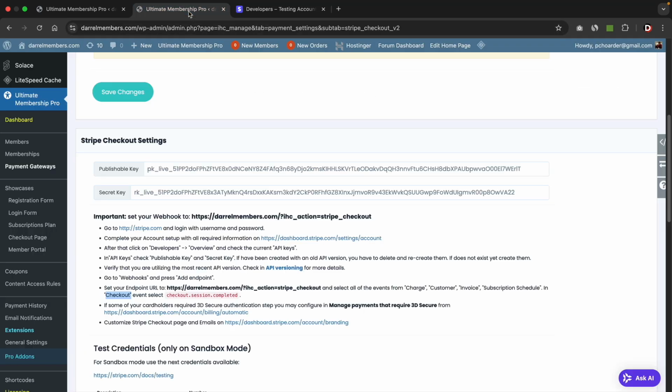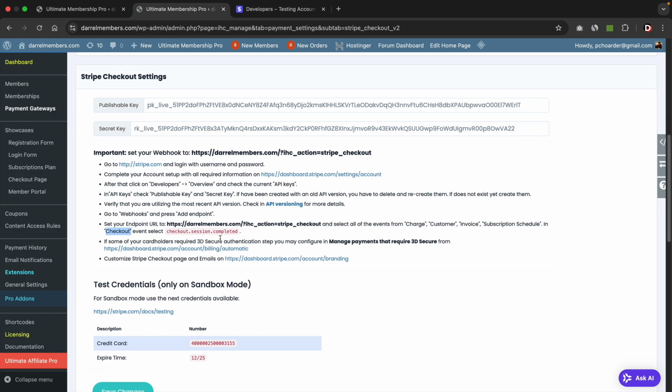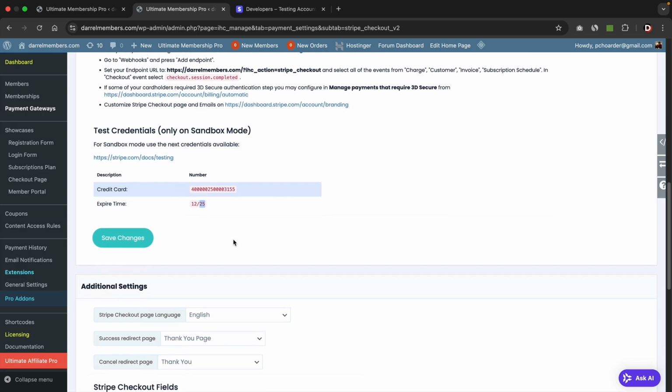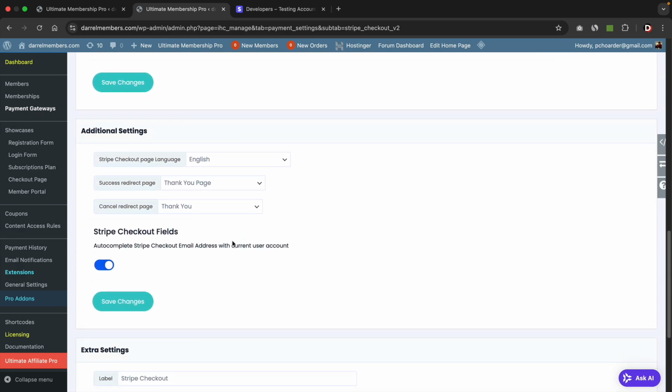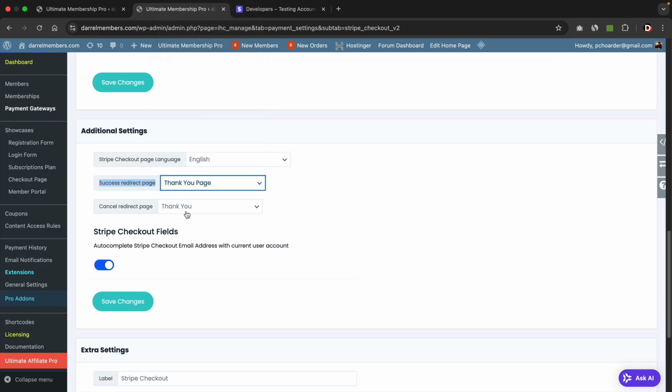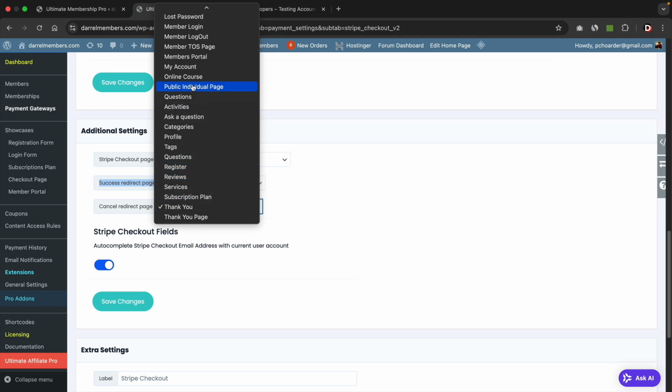And that's it. Once you do that, you'll see that this is connected, and you can always test this using the test credentials. And then right here, you'll use this credit card number and this expiration date. Now scrolling down right here, this method will redirect people, so you will have to select a success redirect page. For example, I'm redirecting them to a thank you page. Now, if there was a problem with their card, you'll need to select a page that says, hey, your credit card payment did not work.